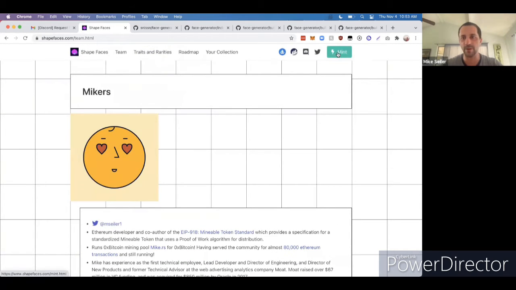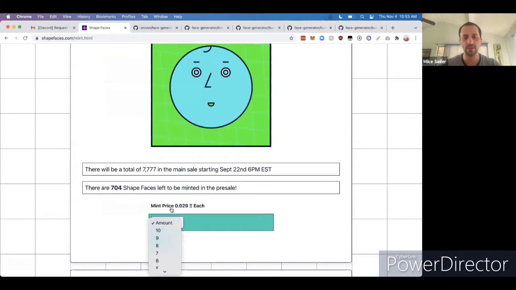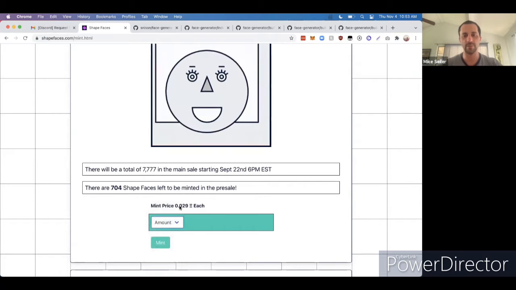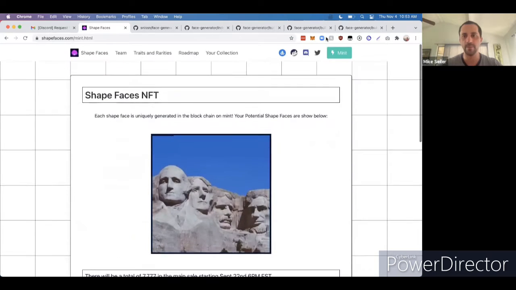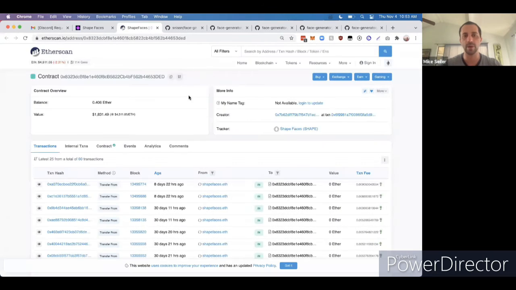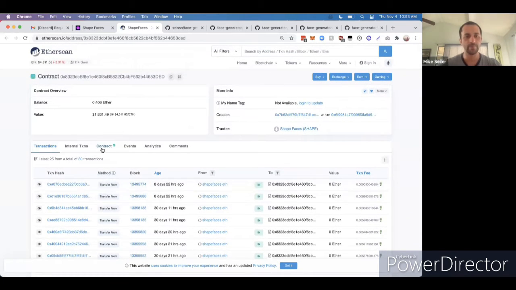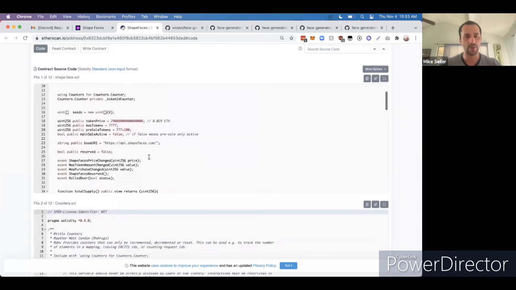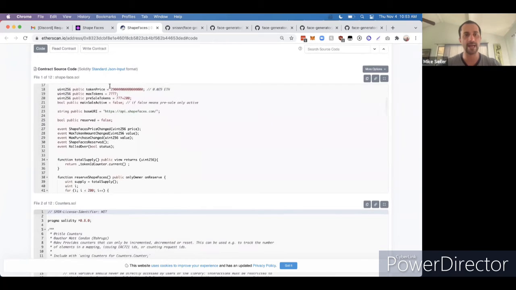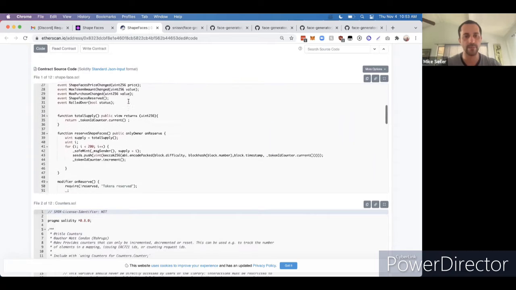Cool. So we wanted to talk about what happens when you mint a ShapeFace. There's a pre-sale going on, and you can mint them now. They cost 0.029 ETH each. So when you mint one, we'll show you what happens and show you the smart contract and the code associated with it. In the smart contract, you specify the token price, how many are for sale, the API where you can find your ShapeFace metadata.